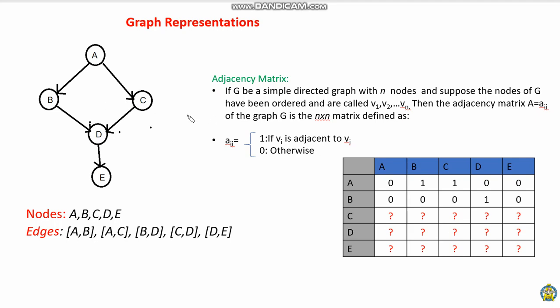Similarly, edges can be entered, and also deleted. Suppose I want to delete this edge, which means A to C would become no edge, so A to C would become 0. So that can also be done. That is the first representation that we use, that is to represent a graph using adjacency matrix.